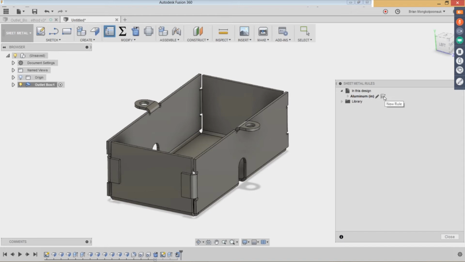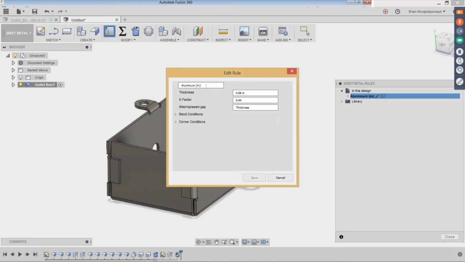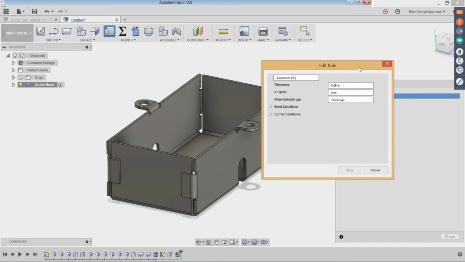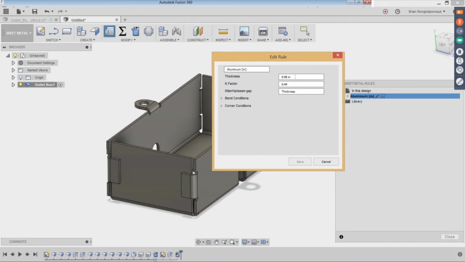You can create your own rule as well. Like for instance, if you want to use sheet metal for cardboard, you can do that as well, and you can rename it. We have a few things we can edit here. First off is the thickness, how thick you want the part to be. Next we have K factor.